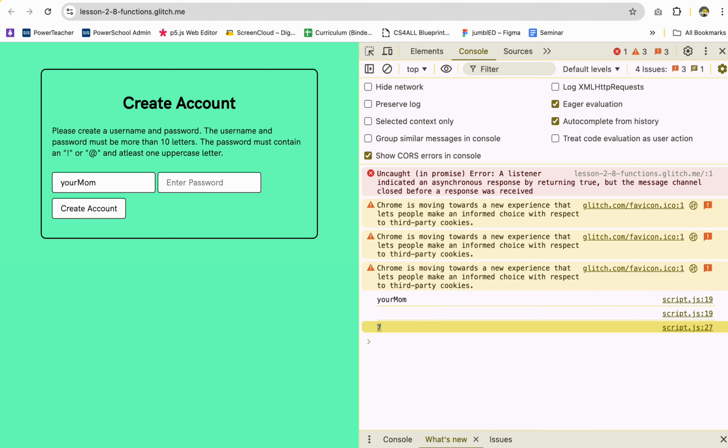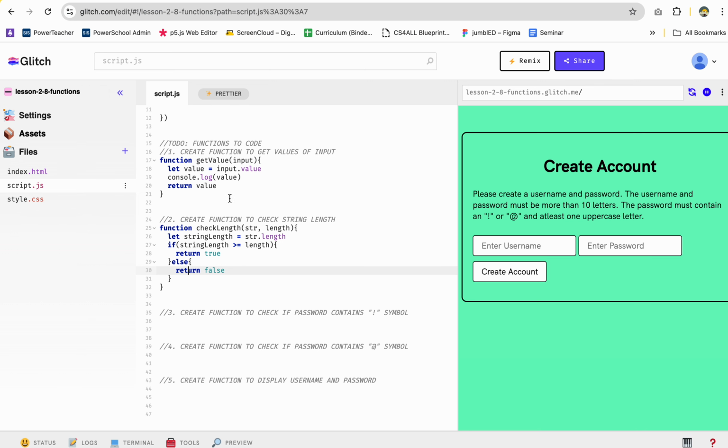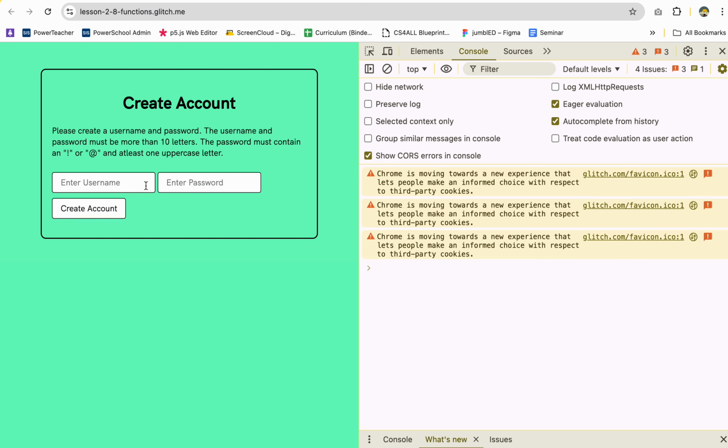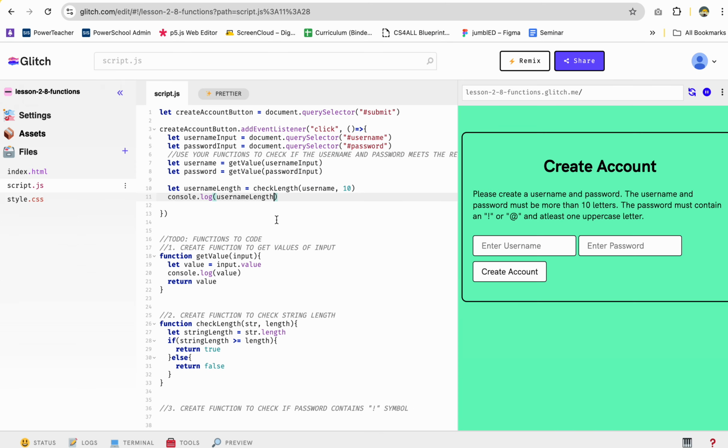All right, so let's give this a shot now. We'll try your mom. Let's see if this, oh right, we didn't console log. So here's what I could do. Console.log username length. Let's give this a shot. Your mom. And you see it's false because that's only 7 letters. It needs to be 10 or more. So let's say I did your mom 1, 2, 3. That's 10 letters. And notice now it's true. All right, so I checked it. It looks good. It passes my test.